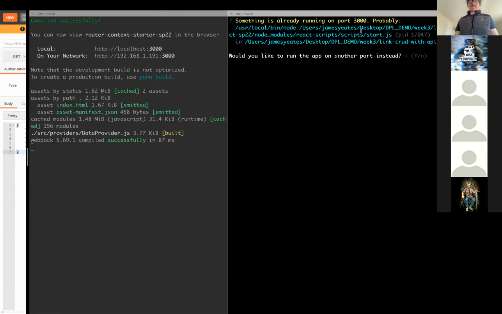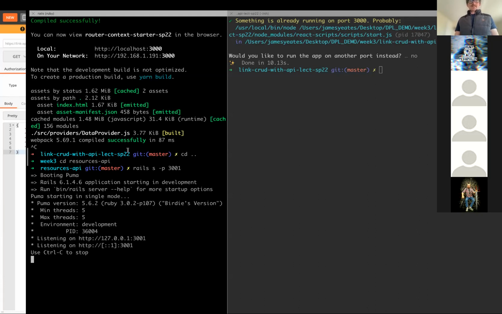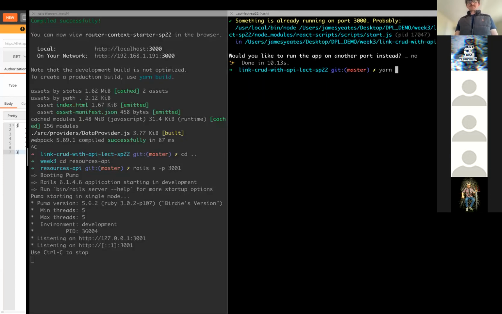Okay, so I'm getting this error. It's like something's already using port 3000. I'm going to say no. I'm going to want my Rails server. Oh, that project was already running. Okay, so what I'm going to do, I'm going to start my Rails server on port 3001. So on the left, I have my Rails server running. On the right, I have my React server running.